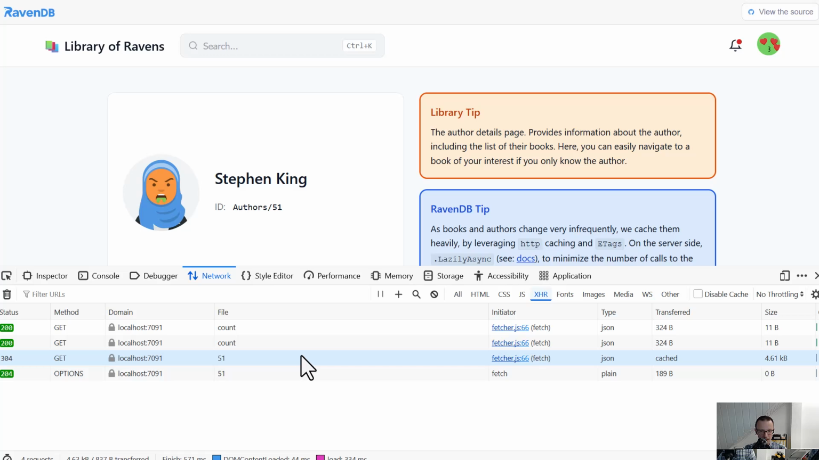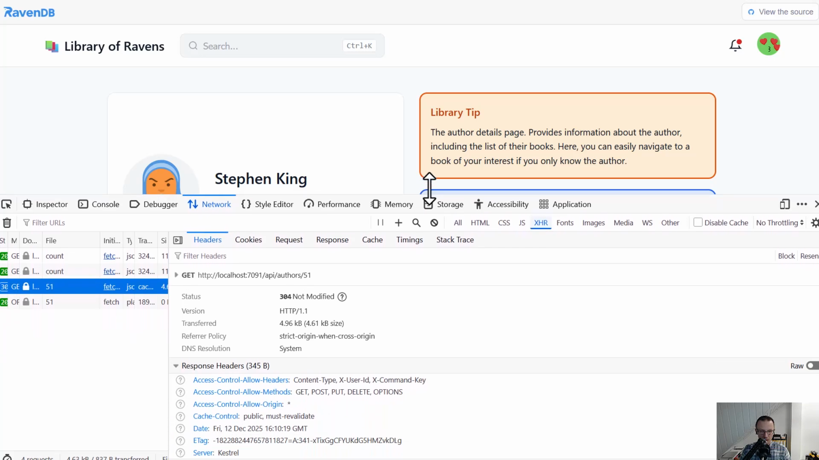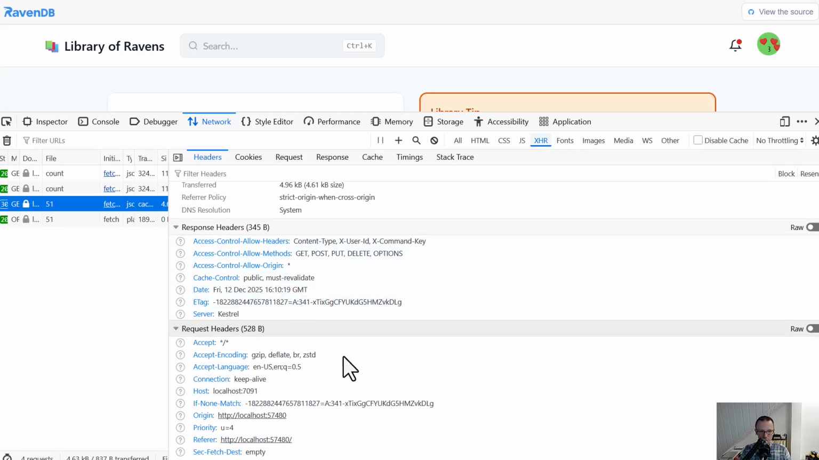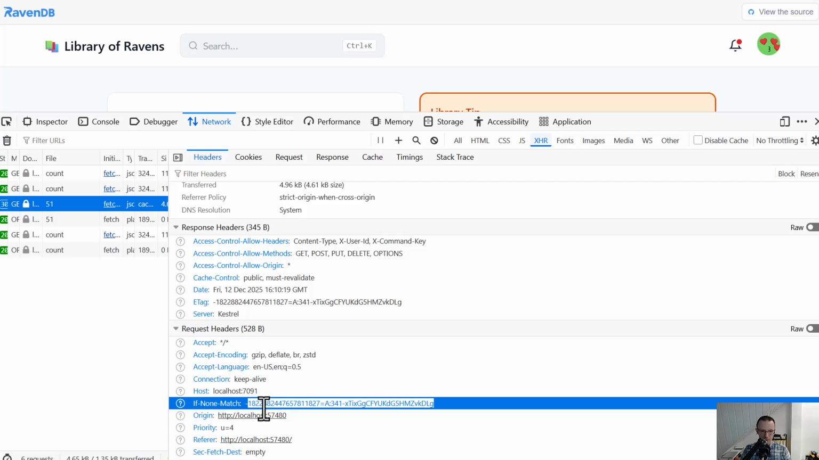Now you may ask how the server knew that it required nothing to send over the wire. If we take a look at the request and the response headers, there is one thing that is required for that to work, and this is the ETag header. As you can see, because we already had a previous version of the resource, meaning the previous version of the data related to Stephen King, when we're sending the request, the browser added the If-None-Match header, meaning that it added the previous version that it cached on its side.